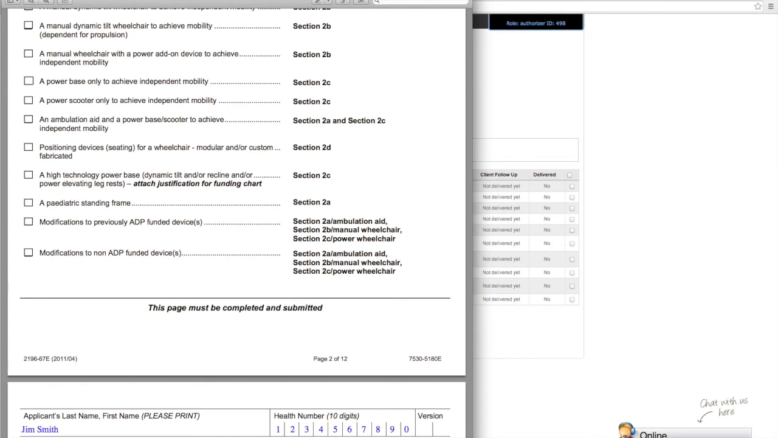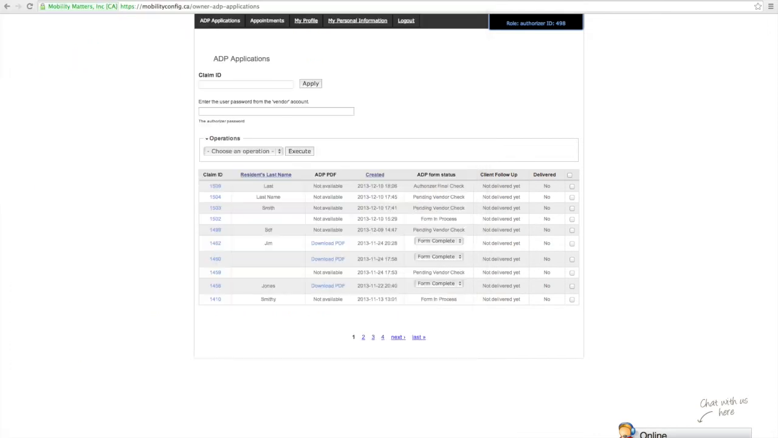When the form is mailed to ADP, the status in the status column can be changed by whoever mails the form.